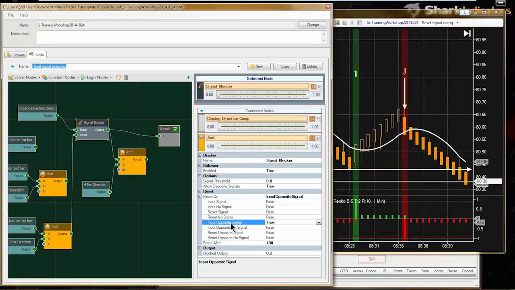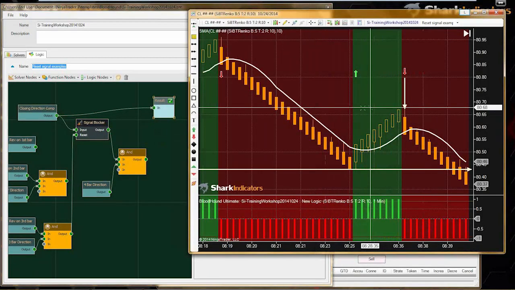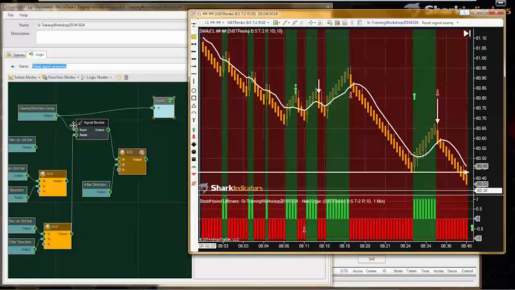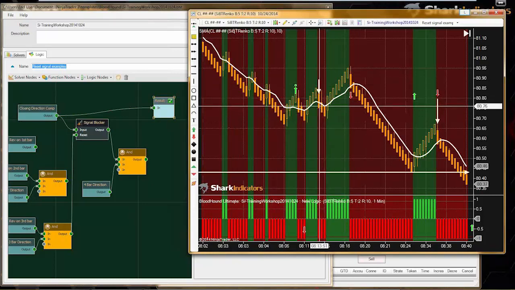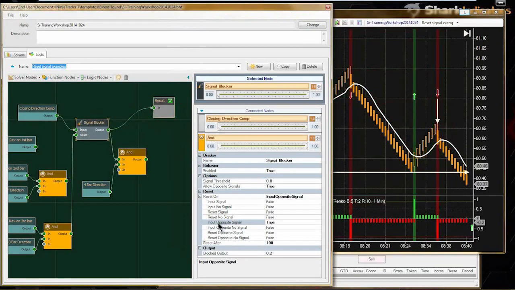So, remember, if we look at our simple trade signal here, it's always on. We're always getting some kind of output from this solver as our trade signals are coming into the input. So essentially, the input is always resetting the signals, and it's resetting the opposite signal here.